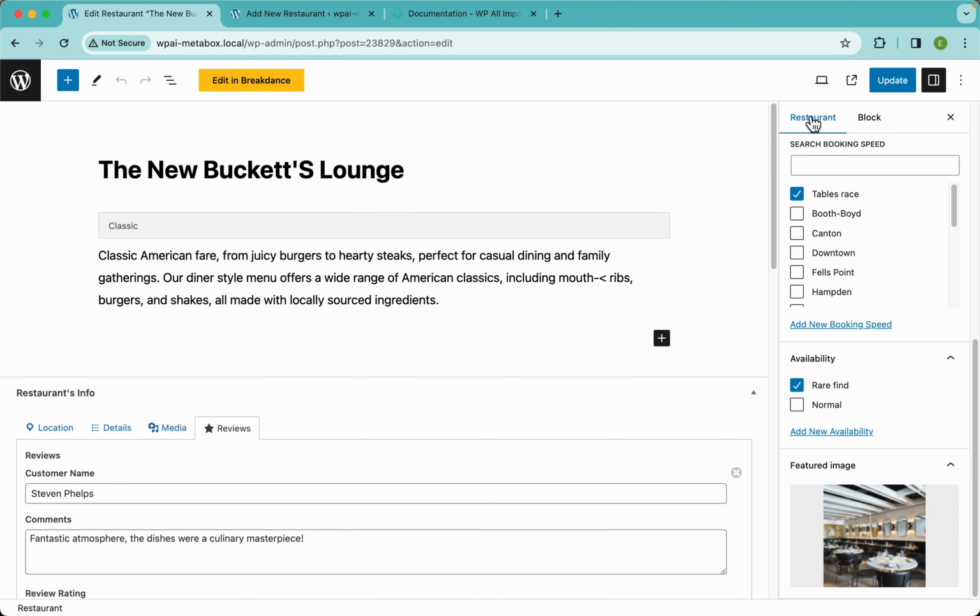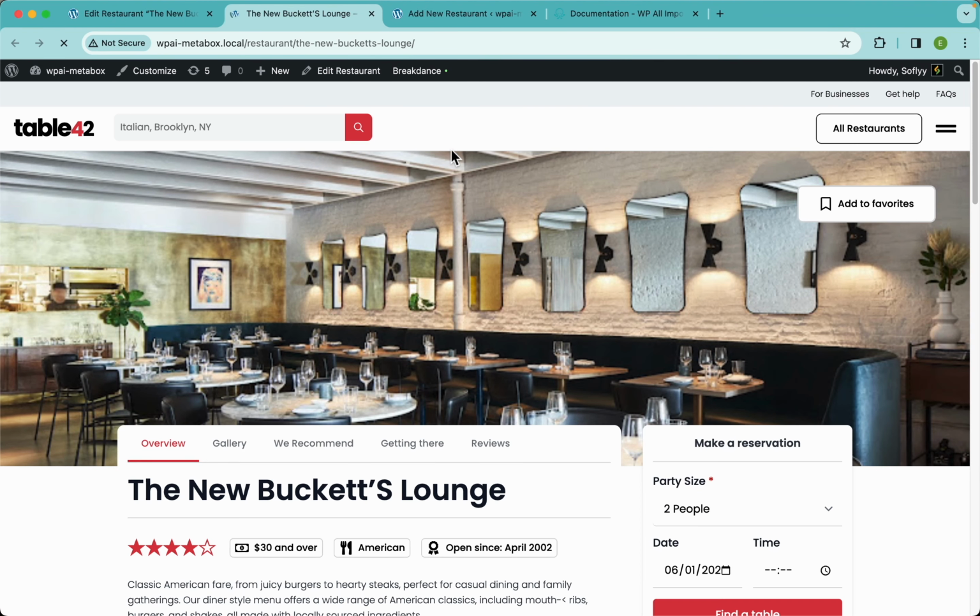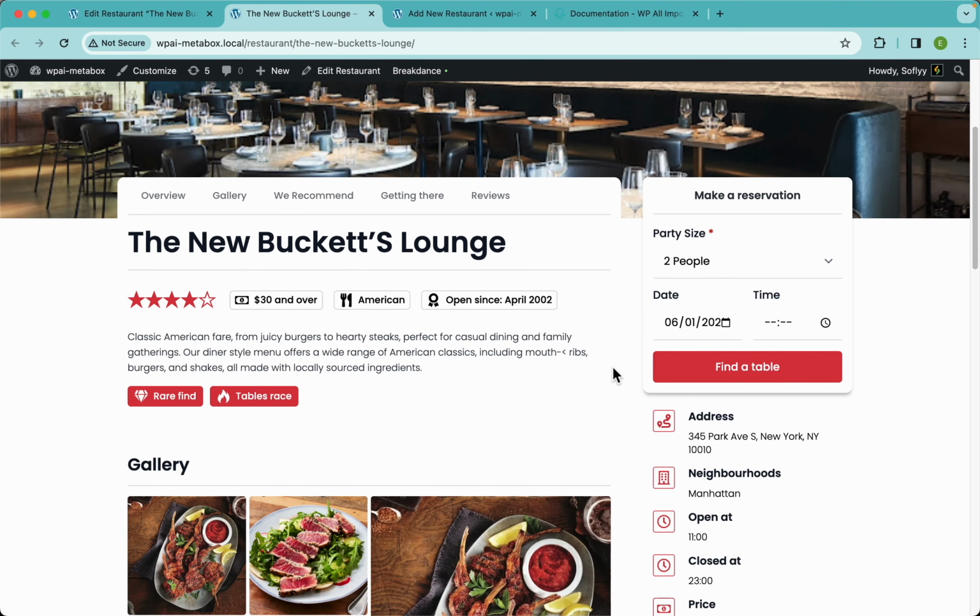So this is great. And that's it, guys. There you have it. That's how you import MetaBox custom fields from an XML file using WP Import.